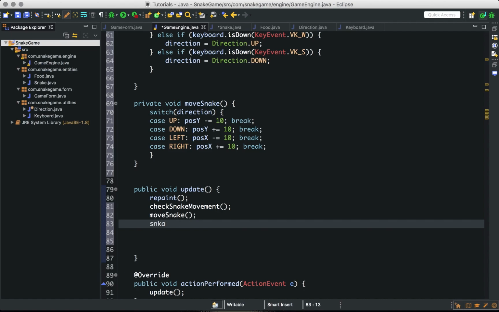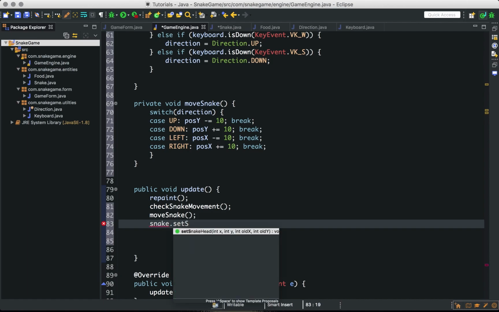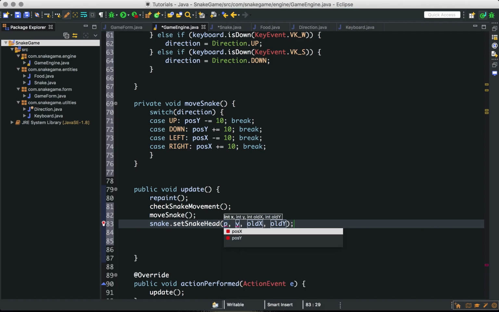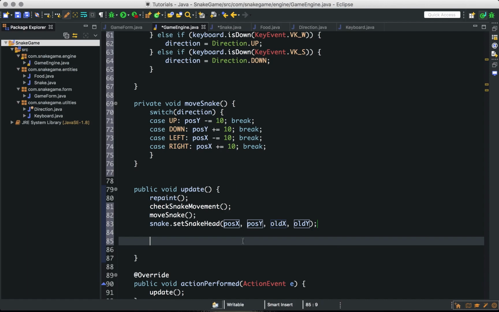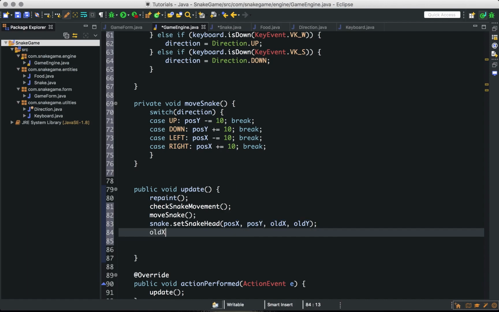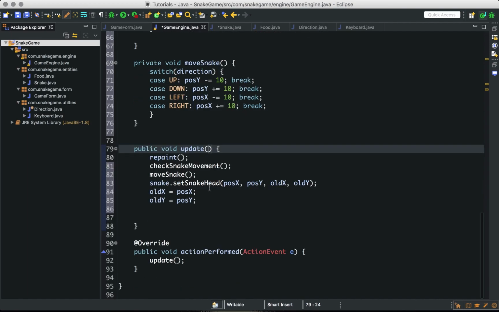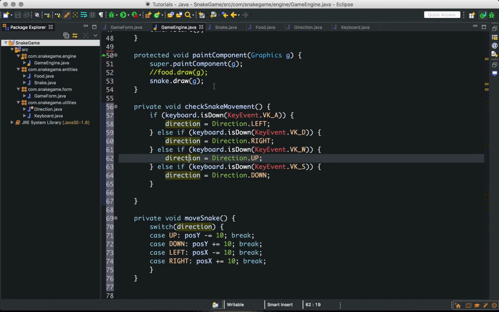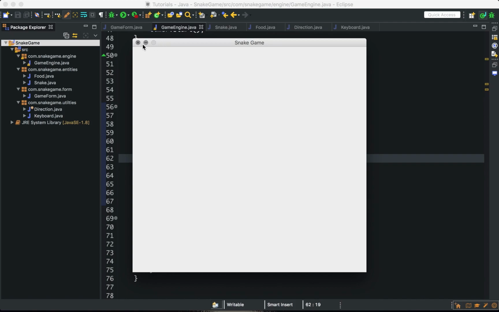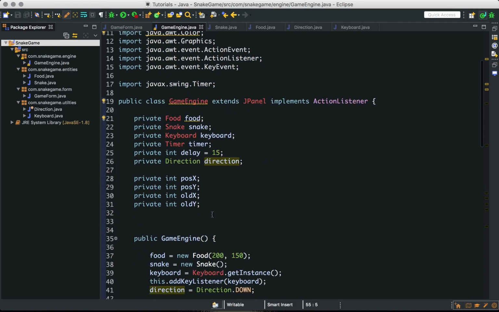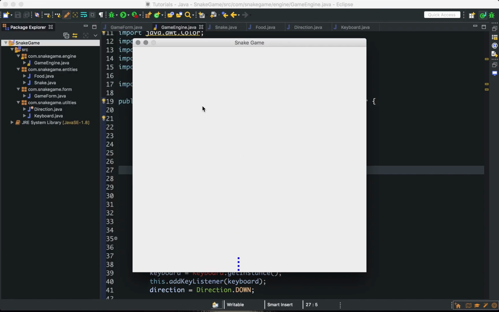Okay, and then after those changes, we need to update the snake head: snake dot set snake head. We need to pass the pos X, pos Y, and the old X and old Y, and then pass the last pos X to old X and the last pos Y to old Y. We are just passing those values so that we can reuse them in the next part of the body of the snake. So let's see. Okay, our snake is so much faster than we anticipated. So let's use the value 50.